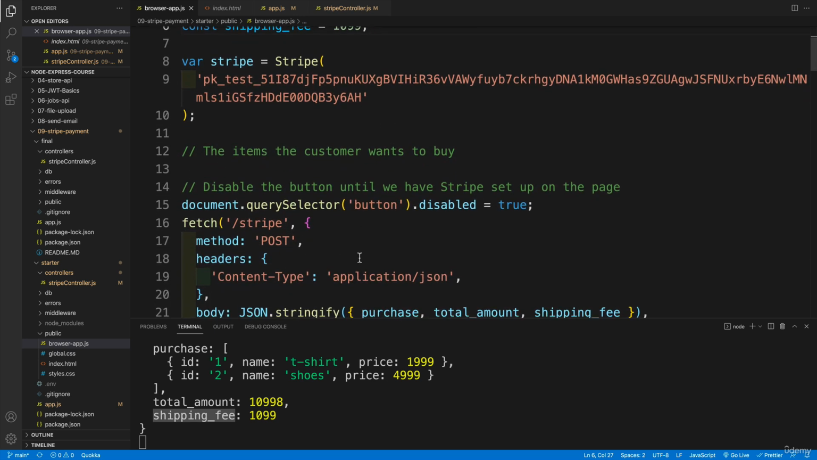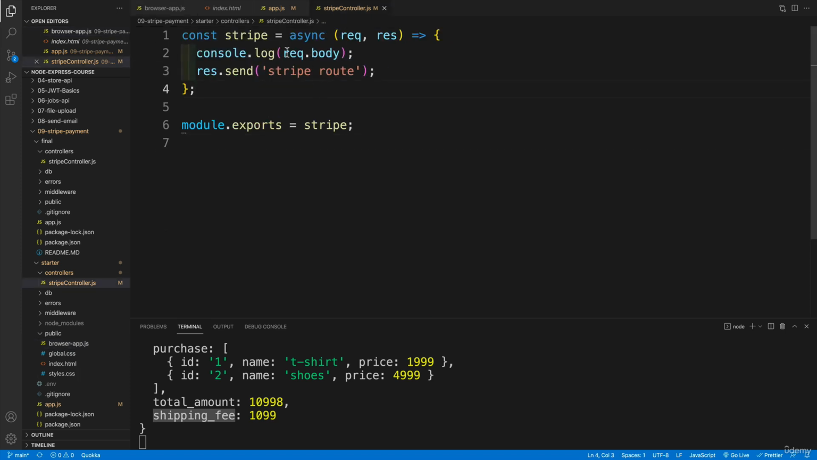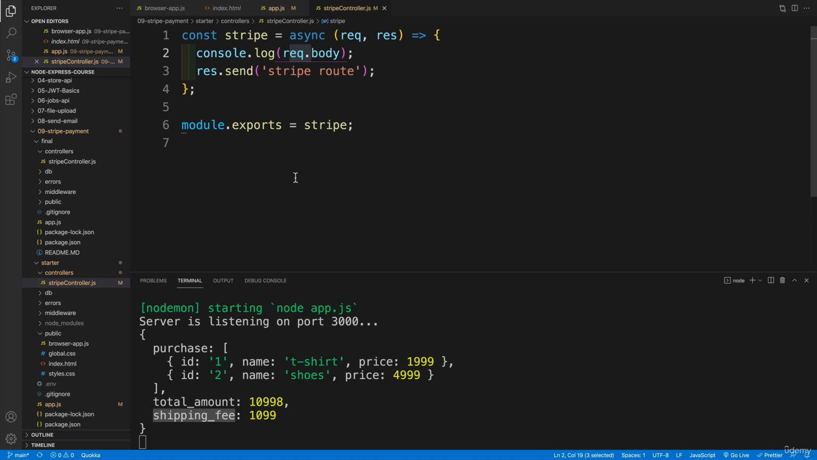Then we keep scrolling. Notice once the page loads, we go with fetch, then Stripe. The method is post, and then we send the purchase, the total amount, as well as the shipping fee. Therefore, in the console, if in the Stripe controller we go with log and req.body, we get all of these values. So now in our controller, we need to do two things. We need to verify that the cost of the item is actually what the front end is saying, and I'll talk about it in more detail in the next video. And the second thing, we want to communicate with Stripe and get that client secret.